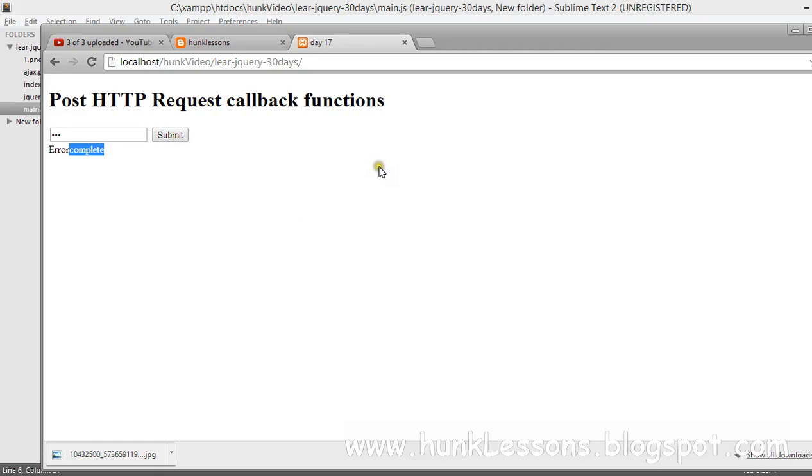Okay guys, there are many event handlers. There are limited event handlers in the post, but many in the Ajax. So in the next part, we will be talking about Ajax requests.